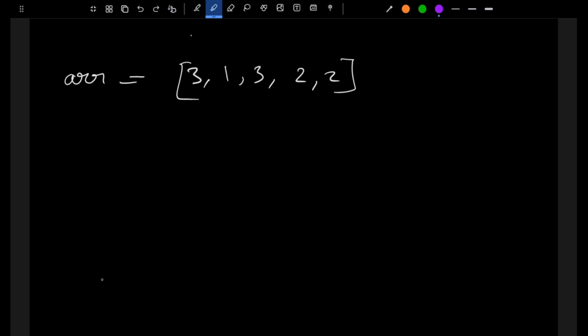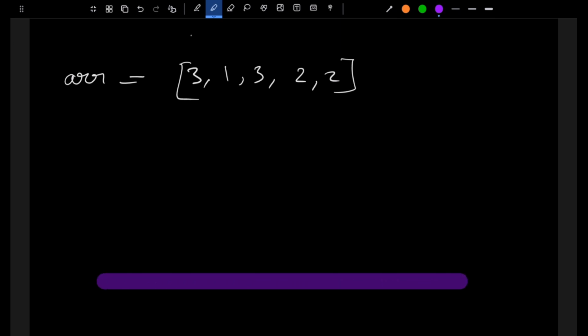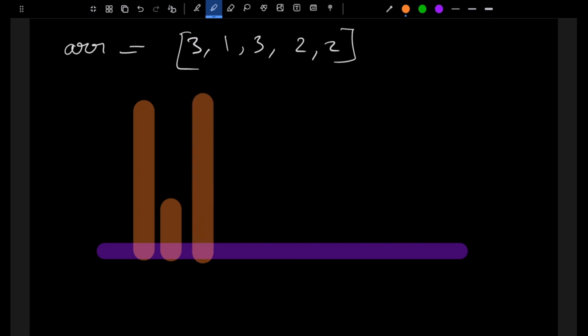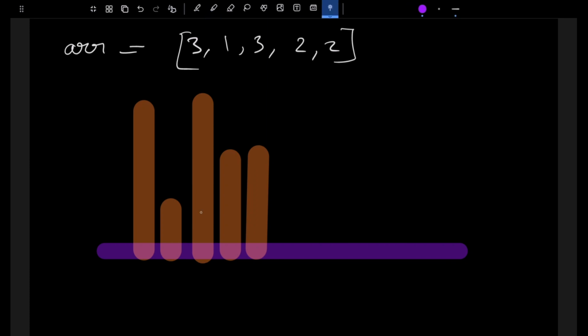Let me take one example. I have some bars. Initially, I have 3 as a height. For another case, I have 1 as a height, so I have another histogram with height 1. Again I have a histogram of height 3. The next histogram has a height of 2, and the next histogram also has a height of 2. So how many histograms do I have? I have 5 bars.